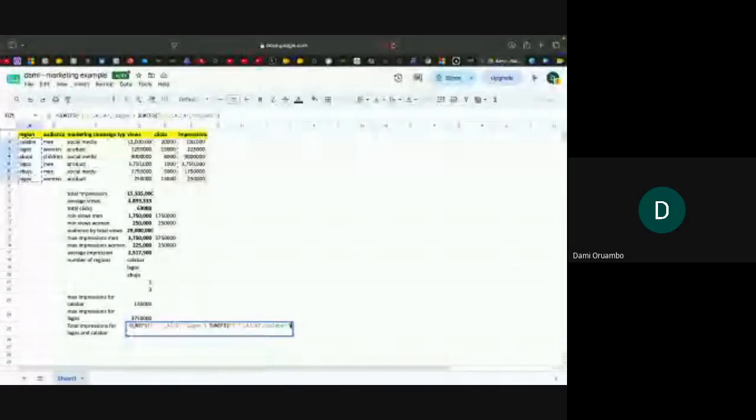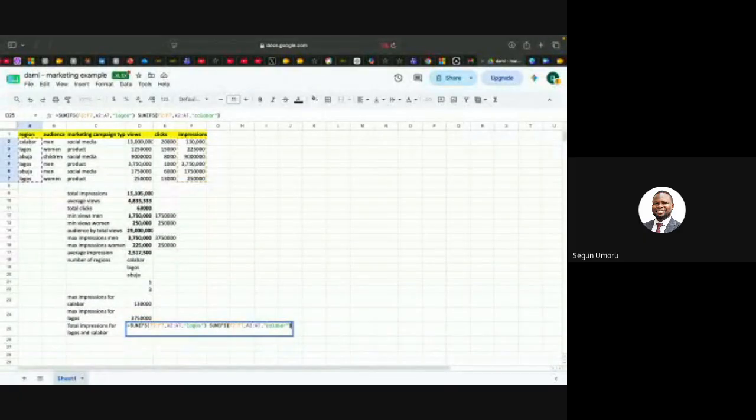No, close the second bracket. So you have SUMIFS now, right? The first SUMIFS is for Lagos. Then after that, you have a plus sign, and then the second SUMIFS is for Calabar. Then you close the bracket. Is that what you have done? Yes. Okay, so then you can click enter.